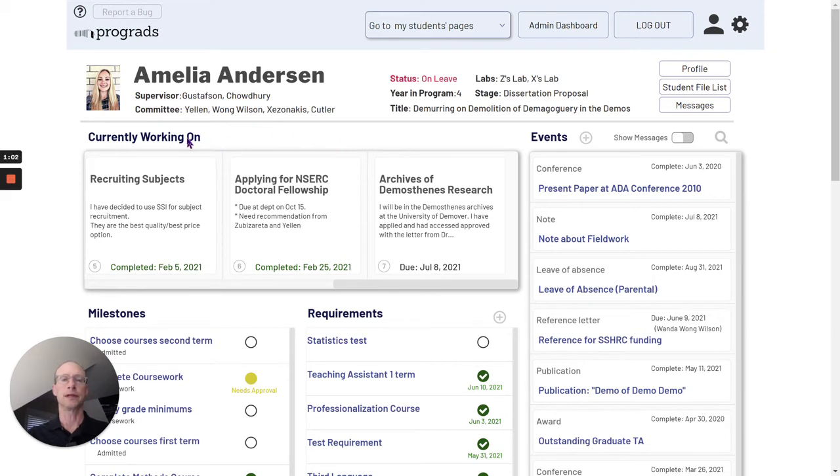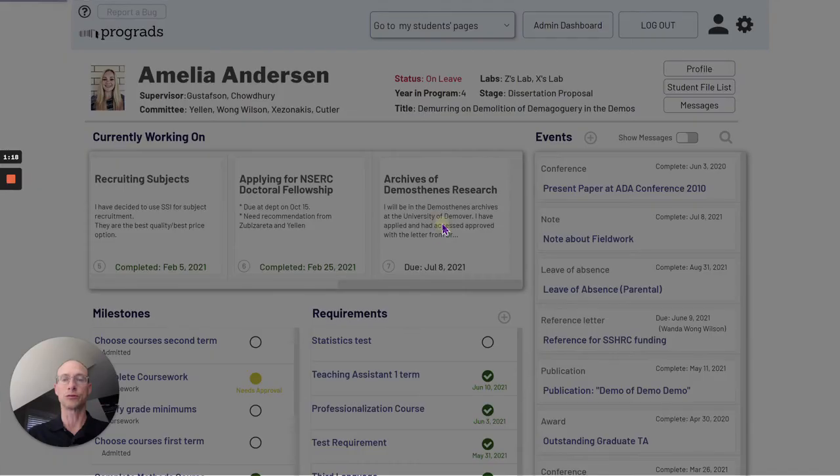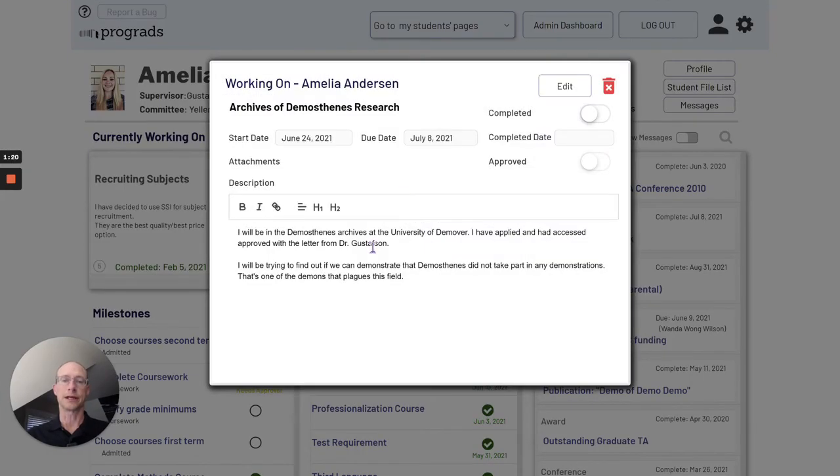So the currently working on is the first thing the student and the faculty members will see, and it's meant to be added to by the student. You can see there's no little plus here for the faculty member to add to this. The student will simply indicate what they're working on, and if you click into one of these, you can see that the student can add quite extensive notes and indicate if there's a timeline for this work.